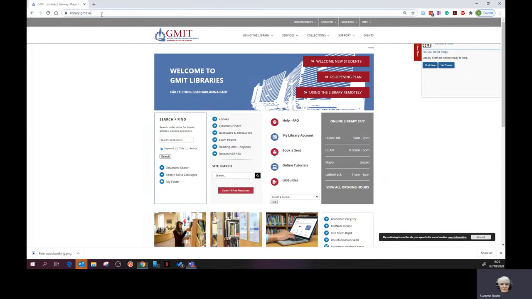The first thing you need to do is go to the library homepage, that's library.gmit.ie, and then go down to our search and find box. Type in Fine Woodworking and press return.